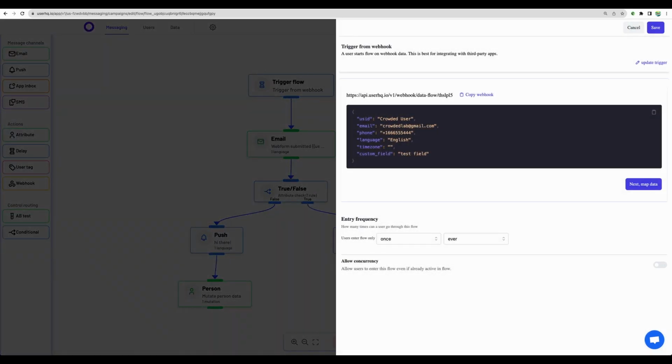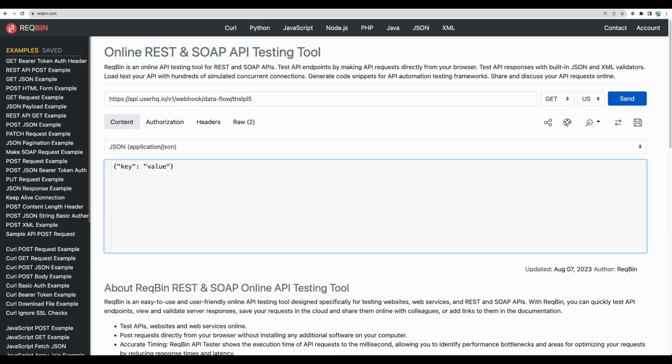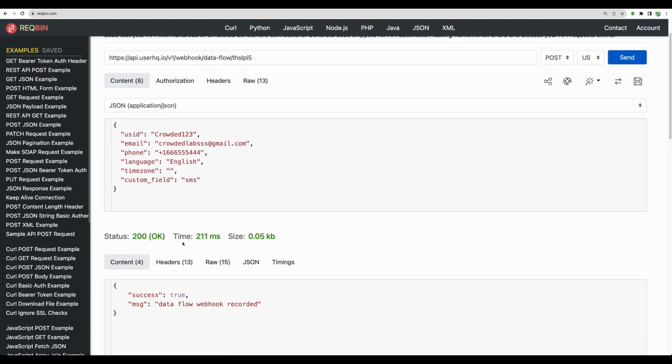We need the value of the webhook. Also, we will need some online tool with which we will be able to send data to our webhook, posting it here. Then let's copy the data and let's post it here. I have updated the data and let's send it. We got the response status OK.